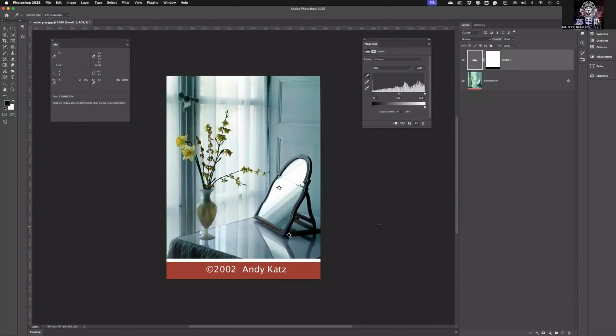So what has happened now is that the balance of the color has changed. And again, there's an eyeball there at the bottom of the properties panel. You could turn it on and off to see like before and after, and you can see the big difference that happens. Things are a lot brighter. That grayish color cast is gone.